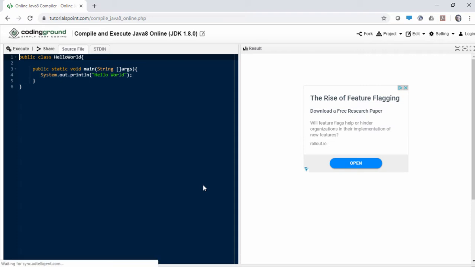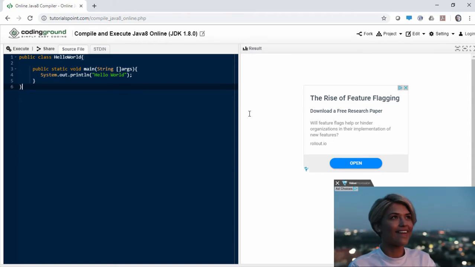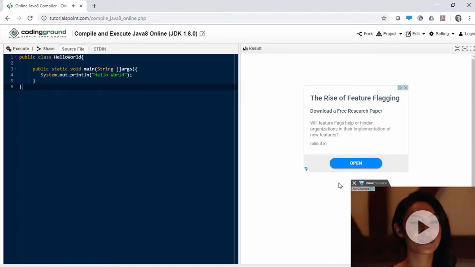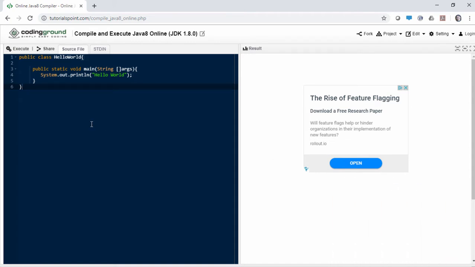And immediately what I'm going to get is a paned web page where I have my code on the left-hand side, and the results of what my code outputs on my right. So I'm going to give you a quick lecture on Java coding and how this works in Coding Ground.